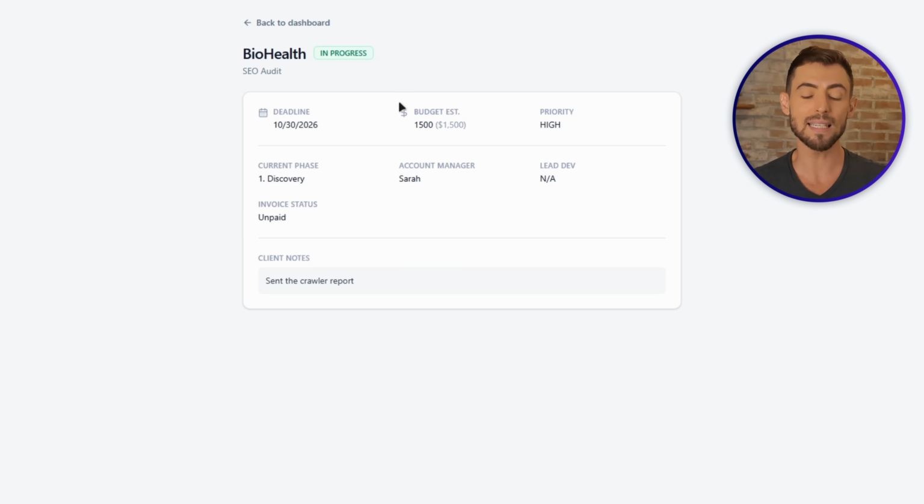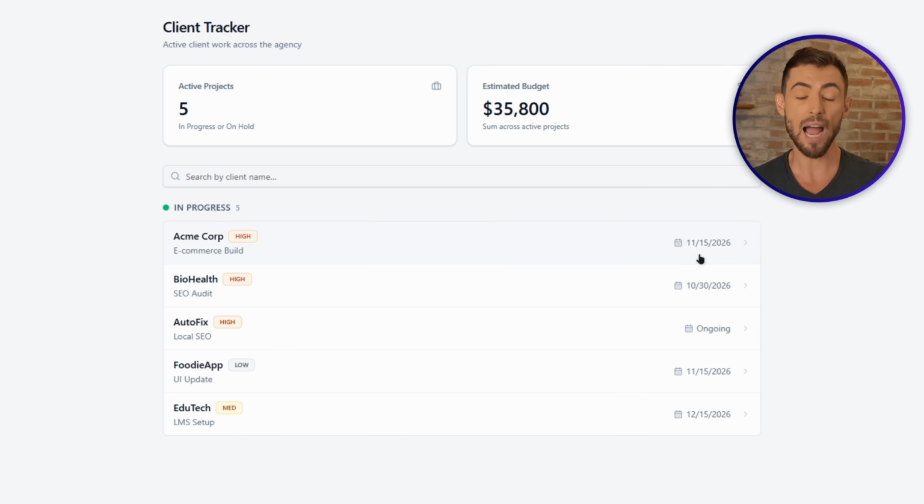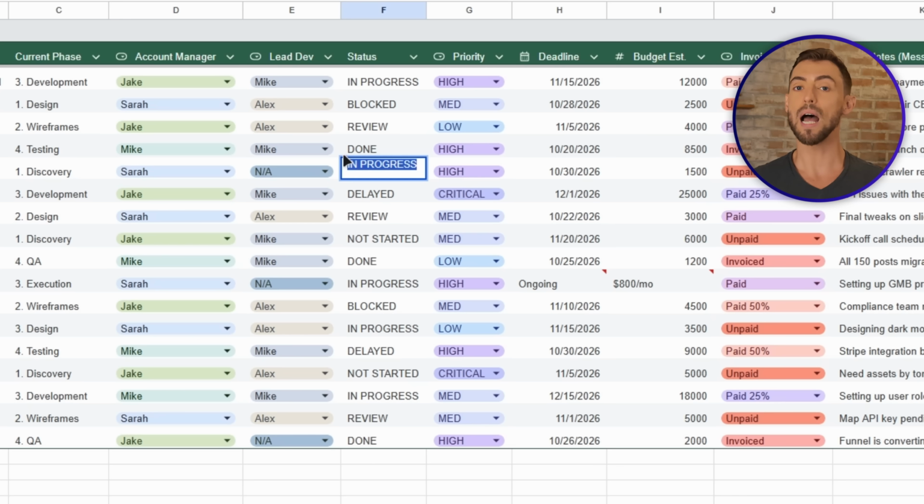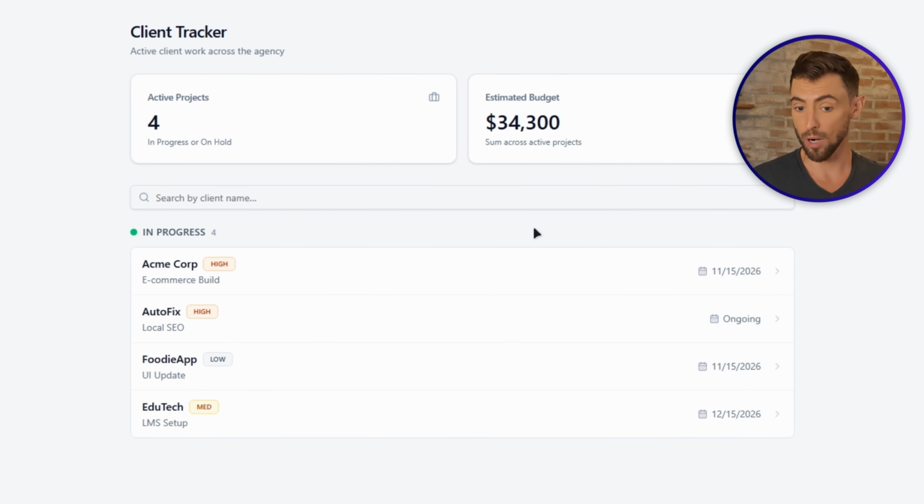The spreadsheet stays the source of truth, and I keep managing tasks in it exactly like I always have. And the client just gets a clean dashboard on top of it. When I update the sheet, the dashboard updates. That's it.